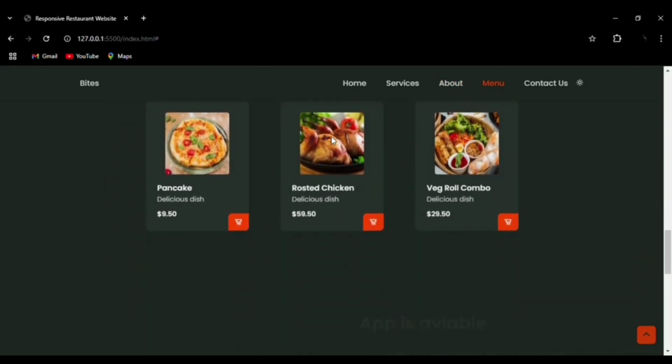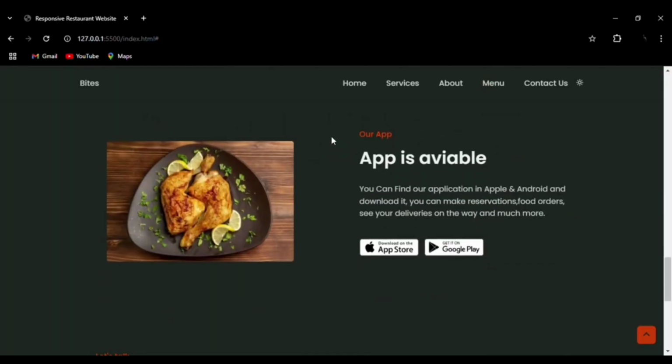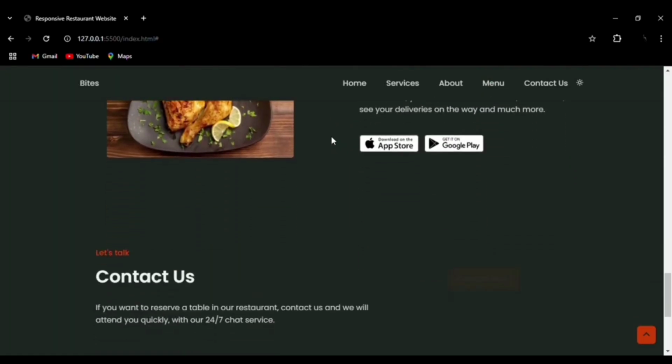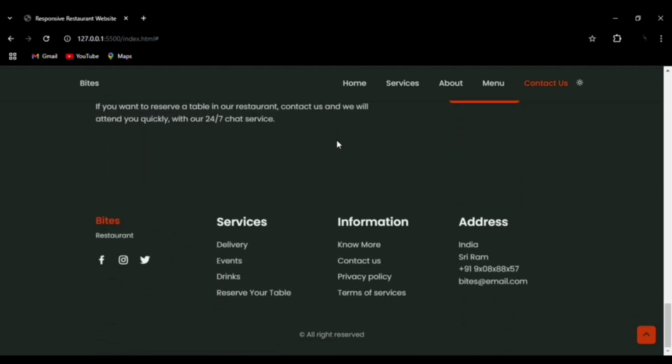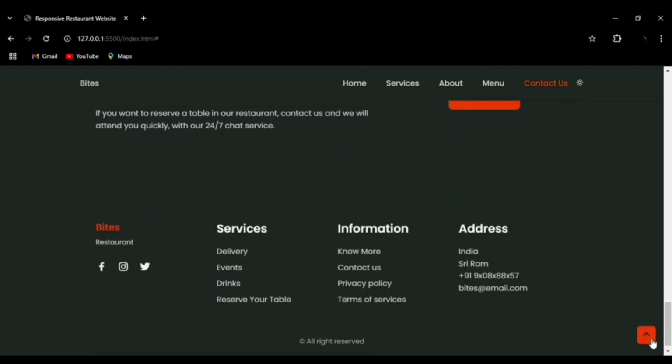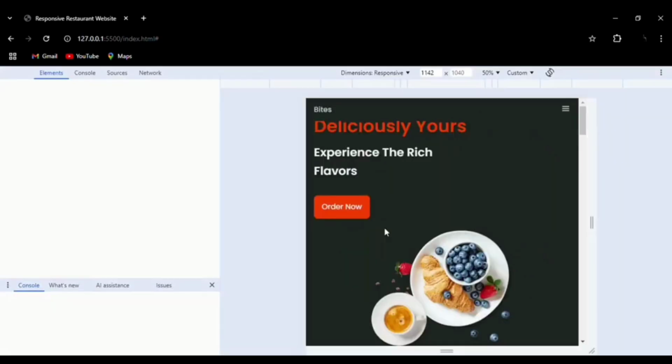So the more the people love your website, there are more chances that they will be heading towards ordering the food from your website. And the website is entirely responsive, that is it is available in mobile version, it is available in tab version as well as desktop version. So let me give you a small look into it.